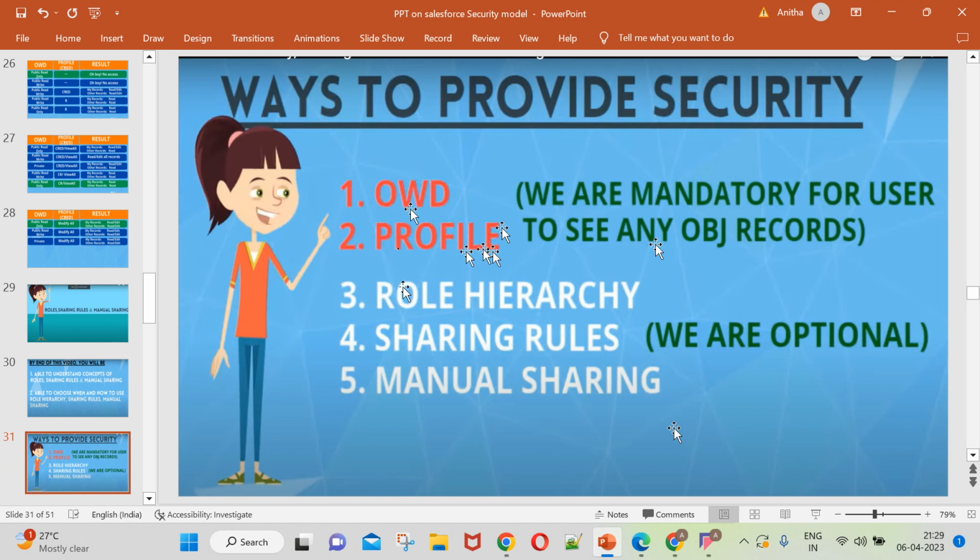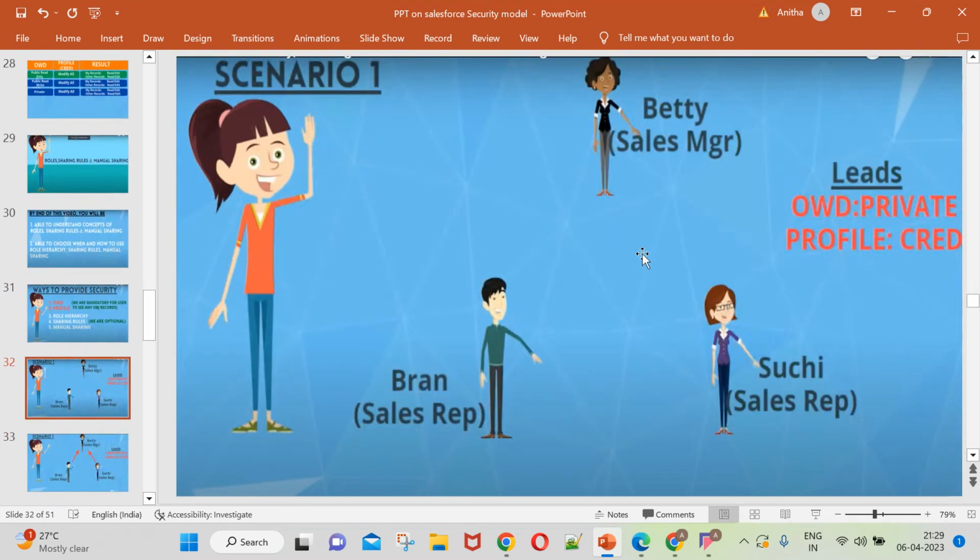These two levels of security are mandatory for every user and for every object everywhere. Coming to the role hierarchy, sharing rules and manual sharing, these are optional, not mandatory. So if you don't have a role hierarchy for a user, he can still access the records on an object based on the profile access and OWD access. Same with sharing rules and manual sharing. Up to here, are you clear? OWD and profile both are mandatory, but the rest is not mandatory. Now let's see them one by one.